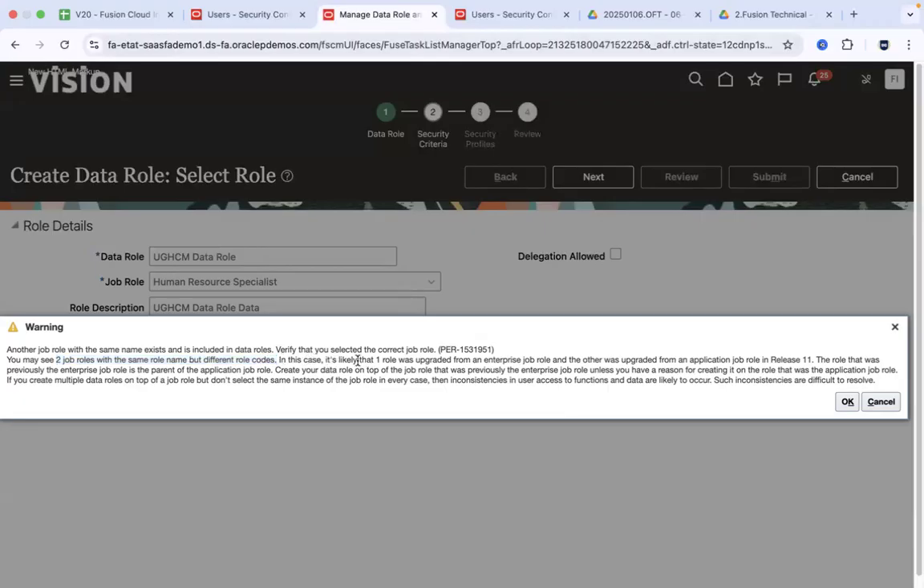It is likely that one role was upgraded from the enterprise job role and the other was upgraded from the application role in release 11. What is the release that we are using, guys, at the moment? Fusion Cloud release. Which one are we using? Release 13. So release 13 would have been upgraded from the previous release, right? Right. So in release 11, there is an enterprise job role with this name, and there is also an application job role with the same name.